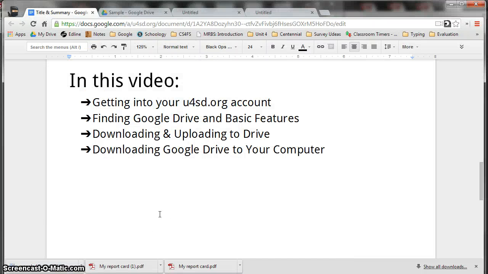Well, I hope in this video you're able to see how to get into your Google account from Unit 4, how you're able to locate Google Drive and some of its features, how you're able to download and then upload things to Google Drive, and lastly how downloading the Google Drive app to your computer has benefits for keeping all of your files synced and accurate.